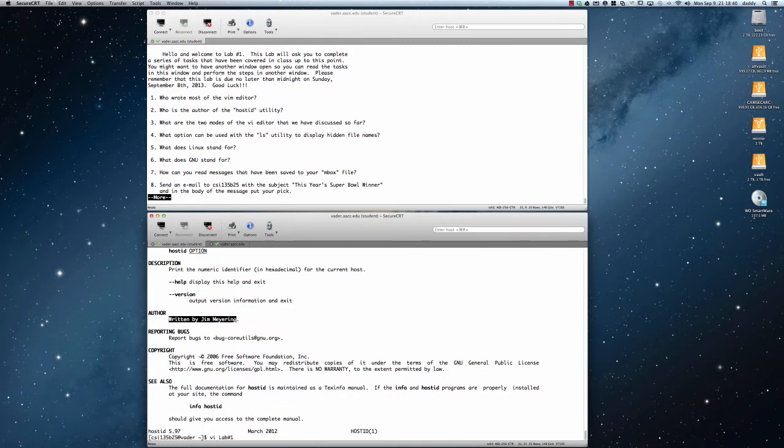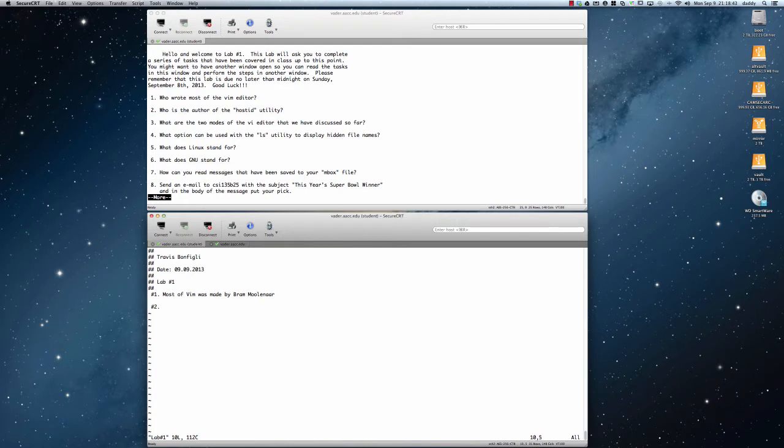I'm going to vi lab number 1, hit enter, come here. As you can see, I'm hitting the L key and you can hear it's unable to move any further. I just simply hit A to get into insert mode. I'm going to paste my answer, written by Jim Meyering. All right, so number 3. What are the 2 modes of the vi editor that we have discussed so far? The first mode that we discussed, you can actually see it's displayed right here, is insert mode. So insert mode and command mode.